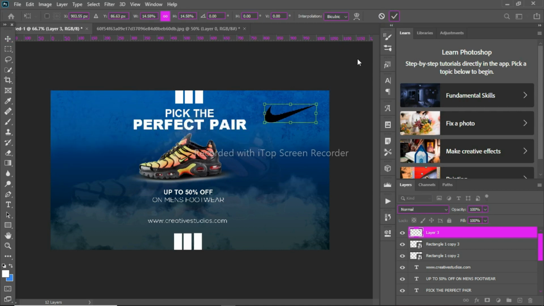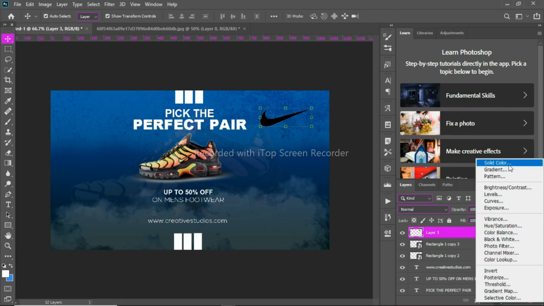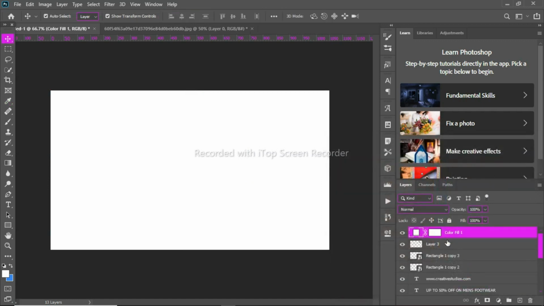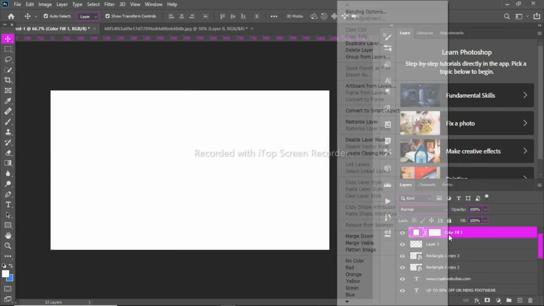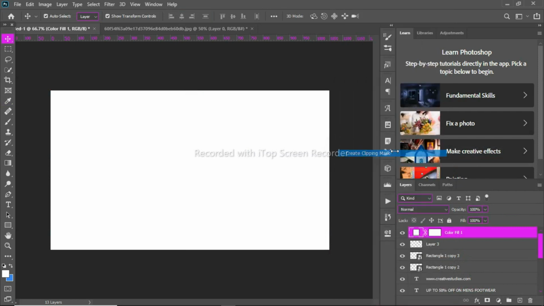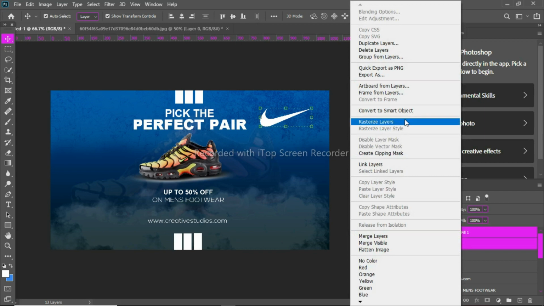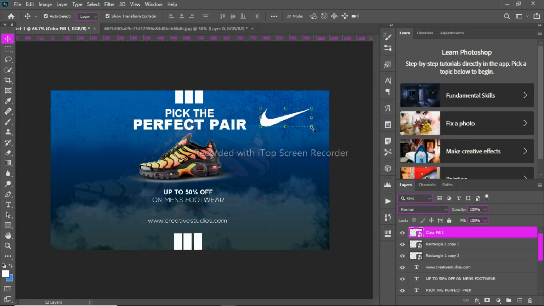We are supposed to make the Nike logo white, so make sure the layer is selected. Click on adjustment layer and then choose solid color, and then hold Alt, or you can just right click and then choose create clipping mask, and then convert the two layers into smart objects.